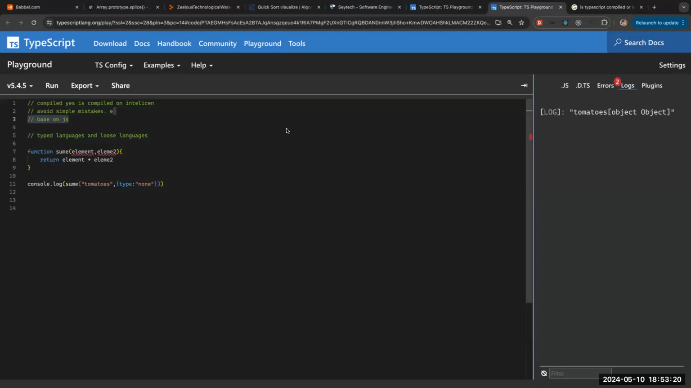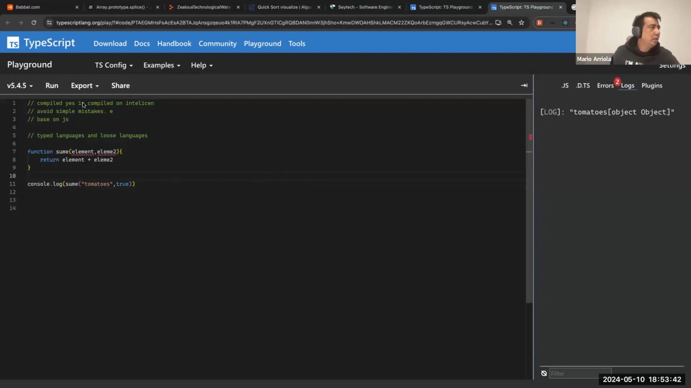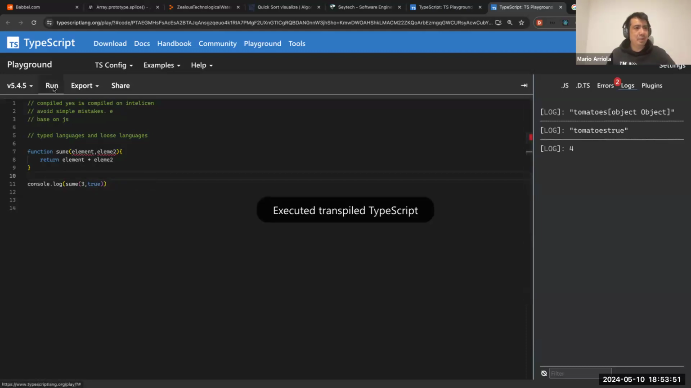How can that be possible? It's possible in JavaScript. If you give it strings, it will process them and give the result to you. This is absolutely illogical, completely nonsense. You know what? I will do it even more: I will say true. Okay, I will run it. Tomatoes true. Let's make it even funnier: 3 plus true, and we run it: 4.